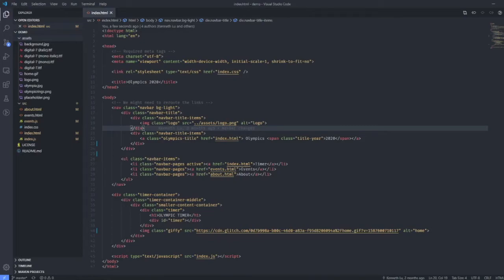Yeah, no worries. Quick refresher. We want to have the image and the Olympics in the same group. So that's why we put it all under the same div with the class navbar title. We refer to everything inside the navbar title as navbar title items. Again, these are just class names and just how we named our styles. You don't have to worry about that. You just have to worry about why we group the HTML elements in the way we do.